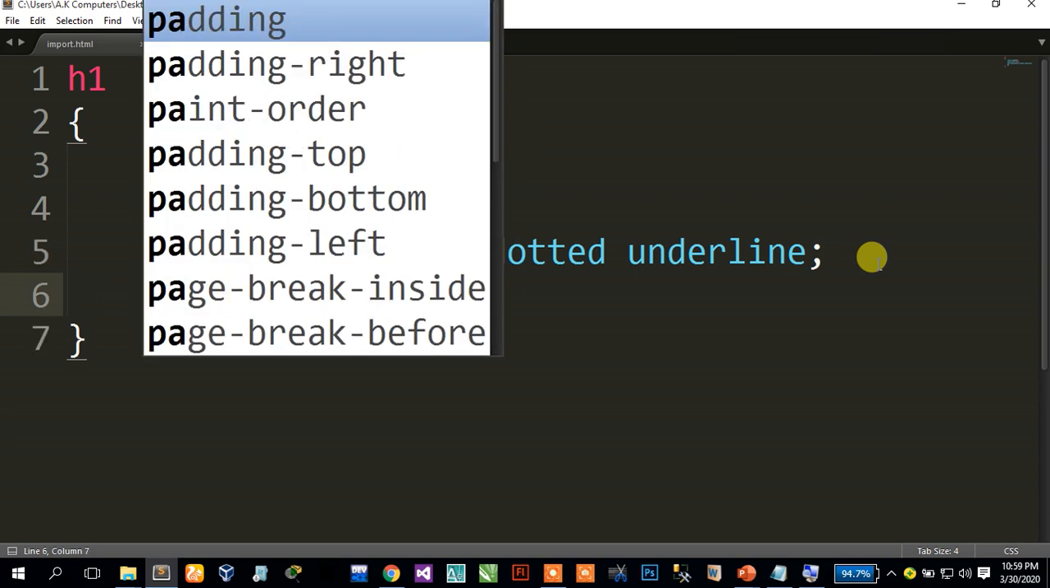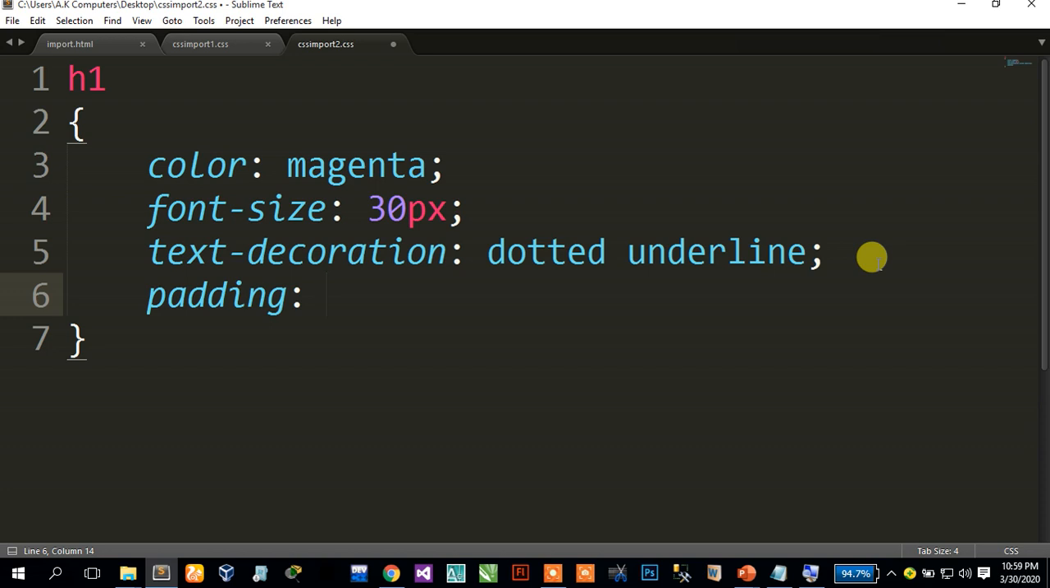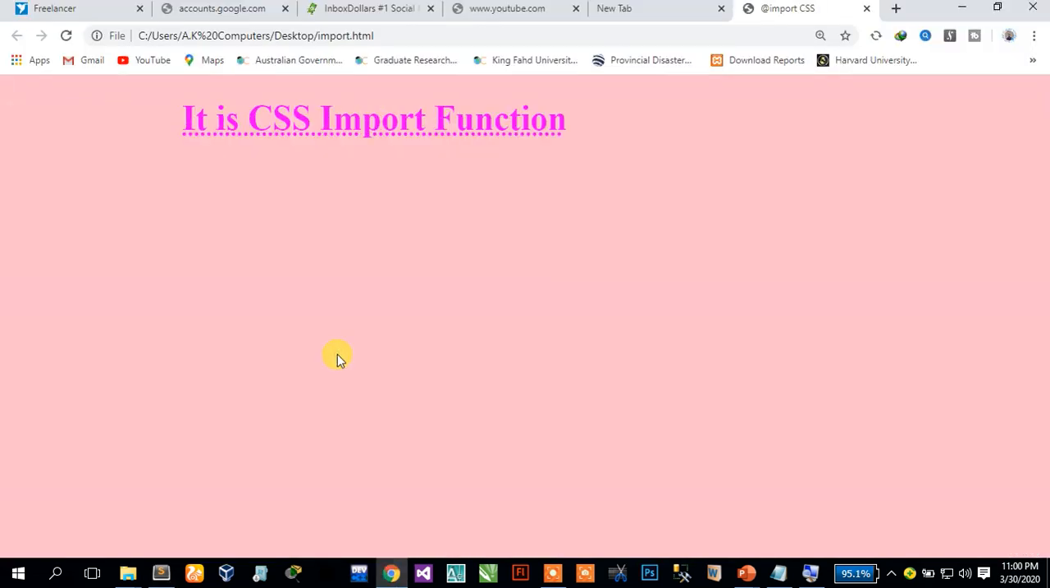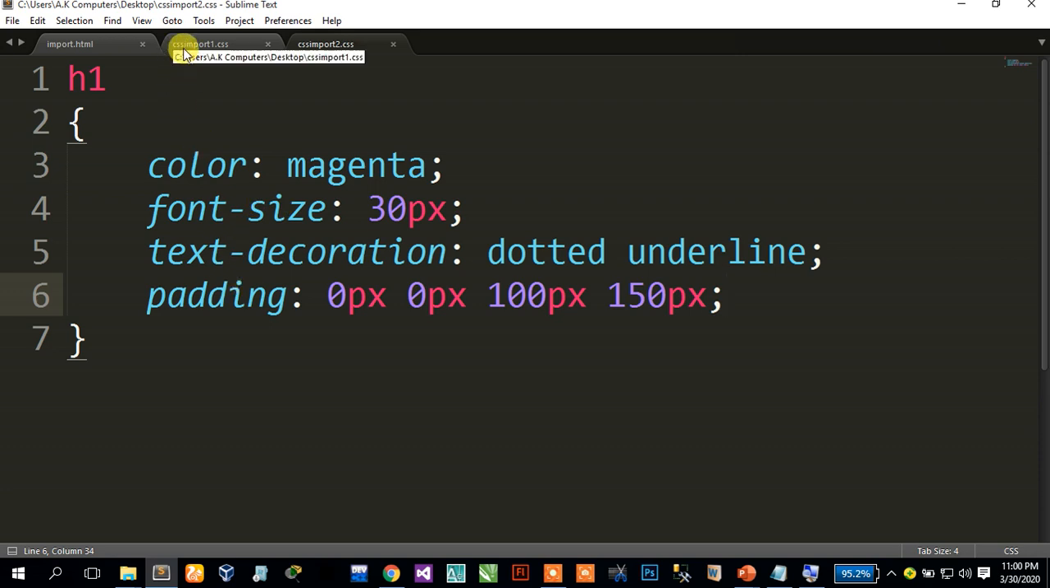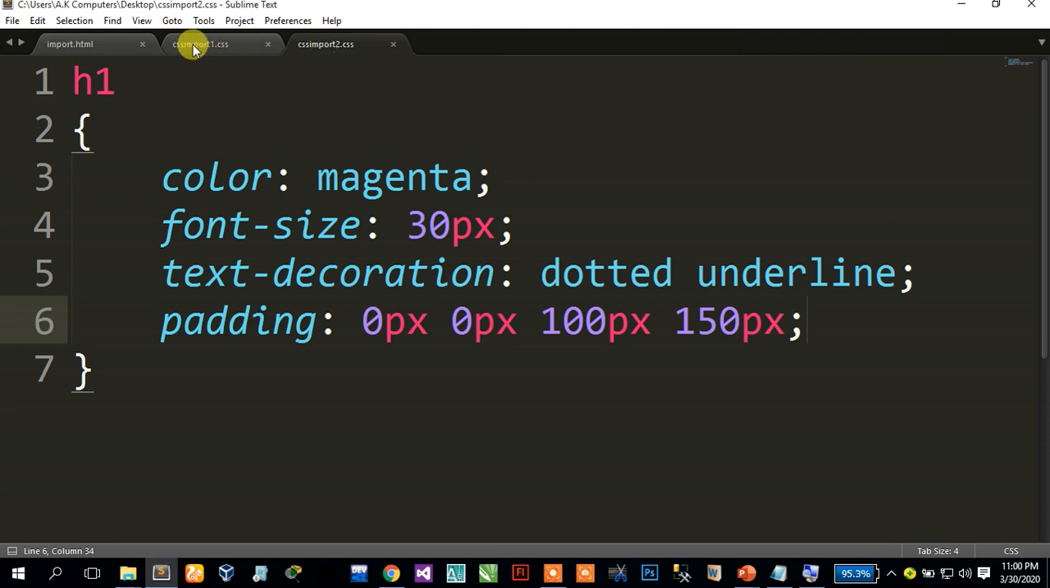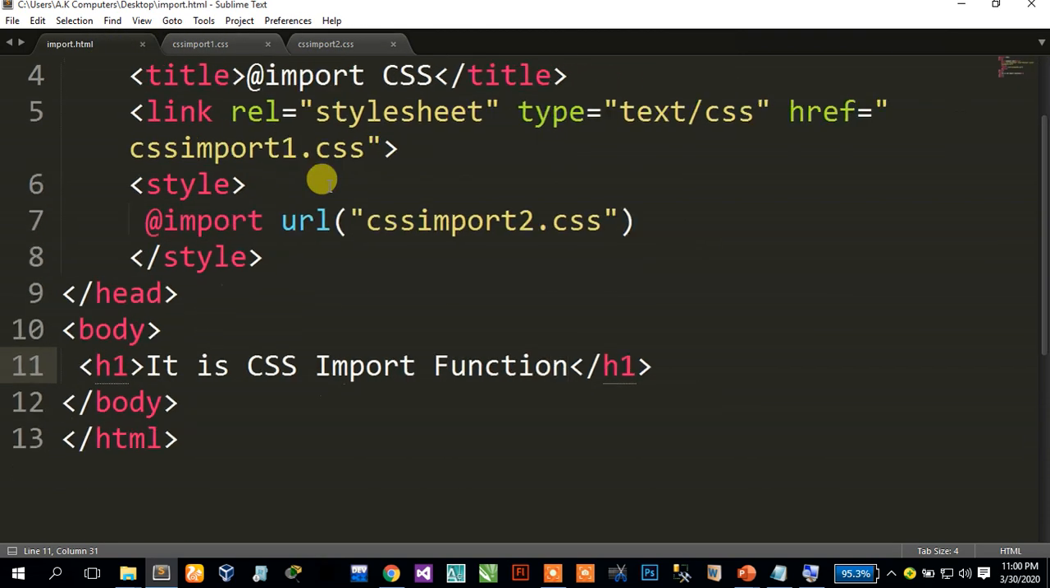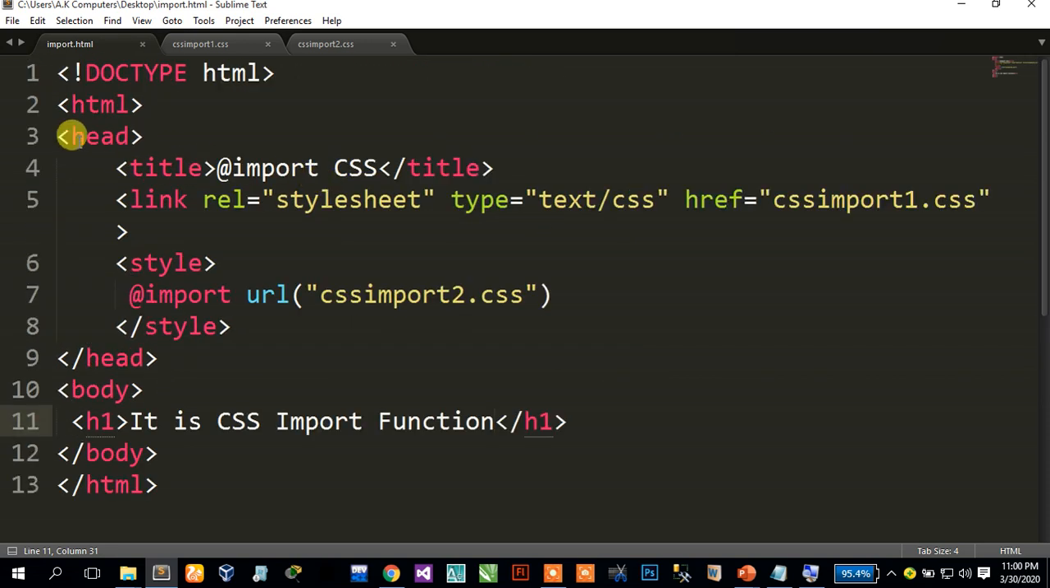You can also apply the padding property here. Padding means space, like here is a space: 0 pixels, 100 pixels, 150 pixels. Control S and see here. This is the padding function. You can see again, this is the whole program.